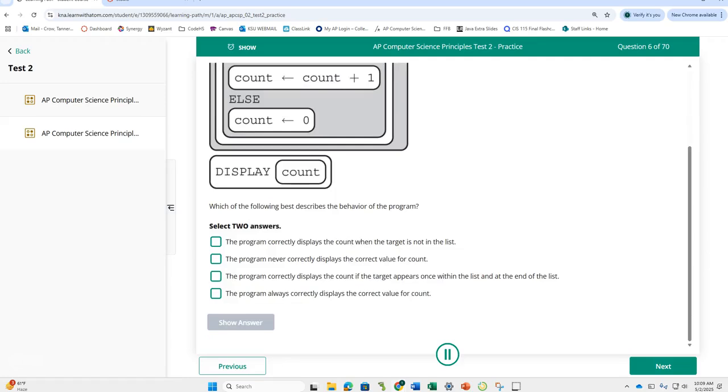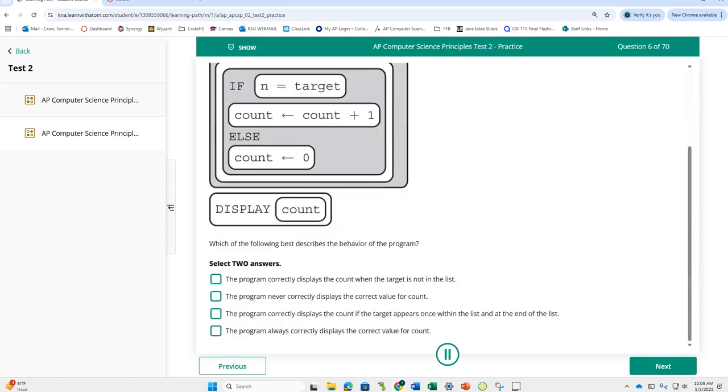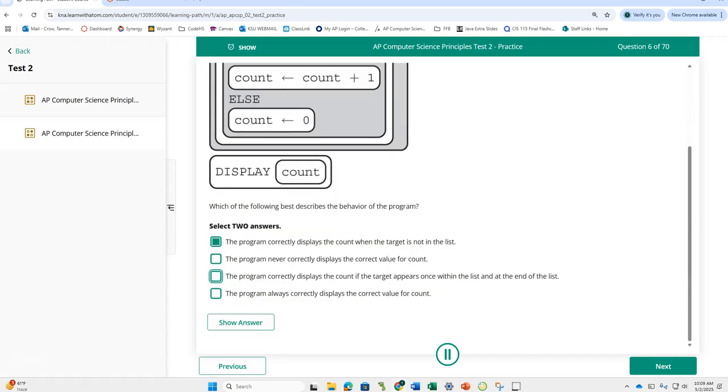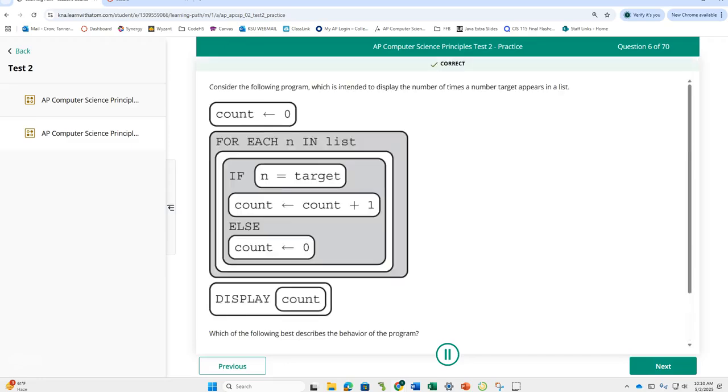The program correctly displays count when the target is not in the list. Well, yeah, I guess it would display 0, so sure. The program never correctly displays the correct value. No, we just said it does. The program correctly displays the count if the target appears once within the list and at the end of the list. Yeah, if it's the last value in the list, it won't have an opportunity to hit the else, because the else only happens when the if does not happen. So we get to the last value, it equals target, count goes to 1, and that's what we display. That would be the only time it would work correctly.